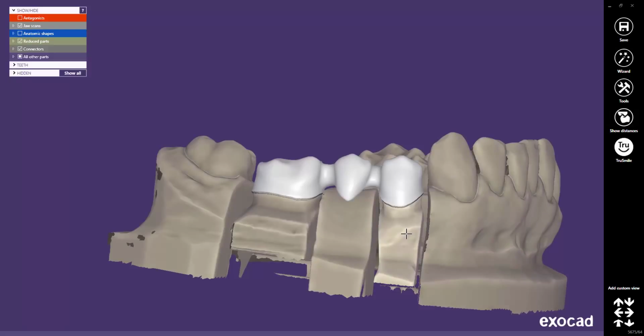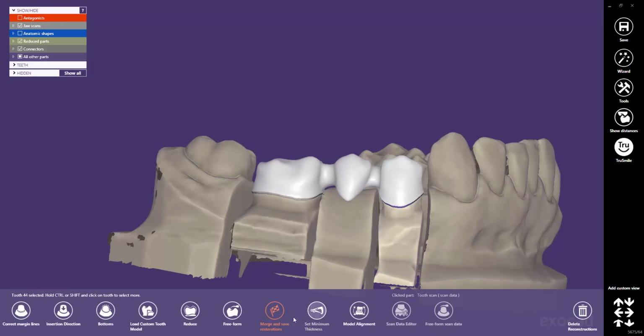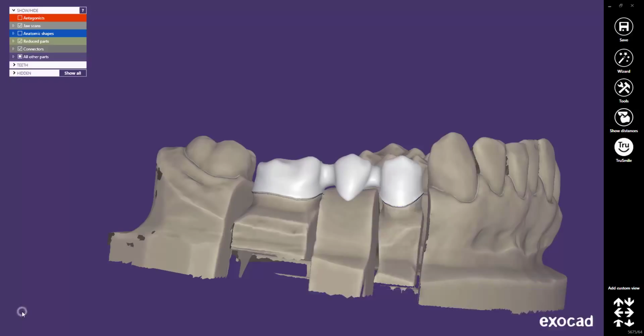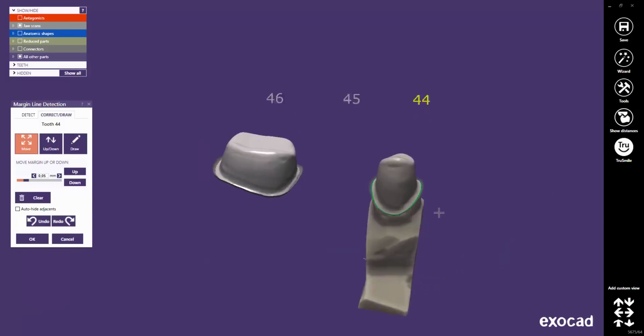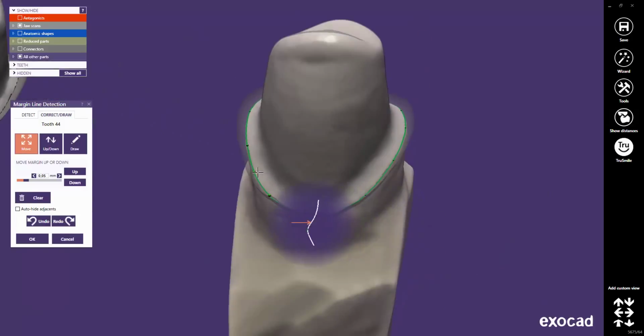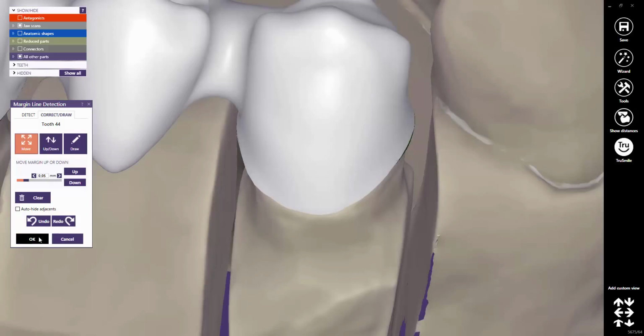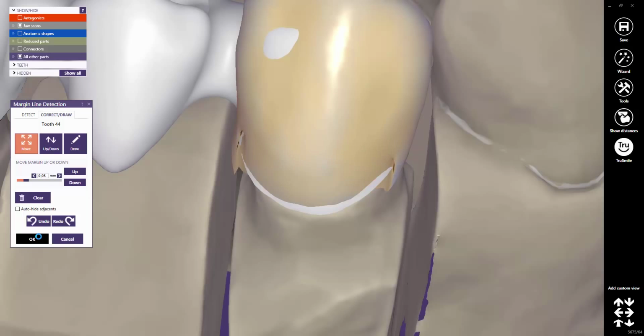Click on the restoration part of the tooth you want to change. Now you can find the correct margin lines step. The margin line detection window automatically starts with the correct draw mode. Now you can adjust the margin line. Click OK when you are done. Your design will not be lost when the new margin line is computed.